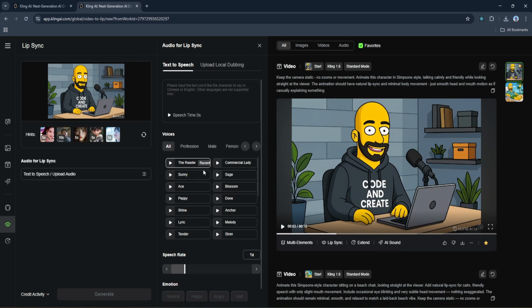This will open up a new panel where you'll find several options for customizing the voice. Kling gives you a variety of pre-built AI voices to choose from, male and female voices, different tones like dramatic, energetic, corporate, and more. These are great if you want to generate a voice from text directly within the platform, but in our case, I've already prepared a custom voice recording, which gives the animation a much more personal and natural feel. So we'll be using the Upload Local Dubbing option.